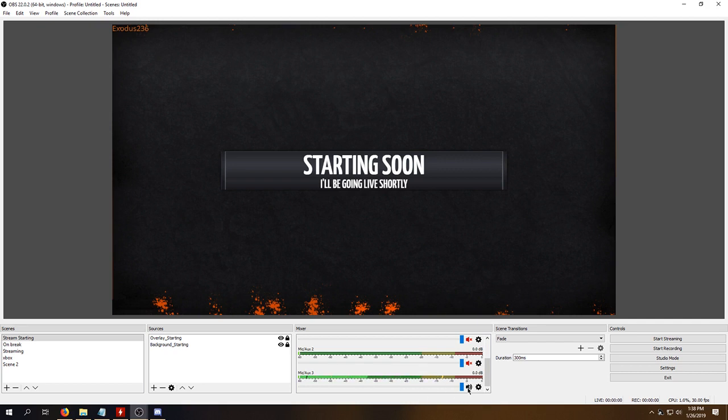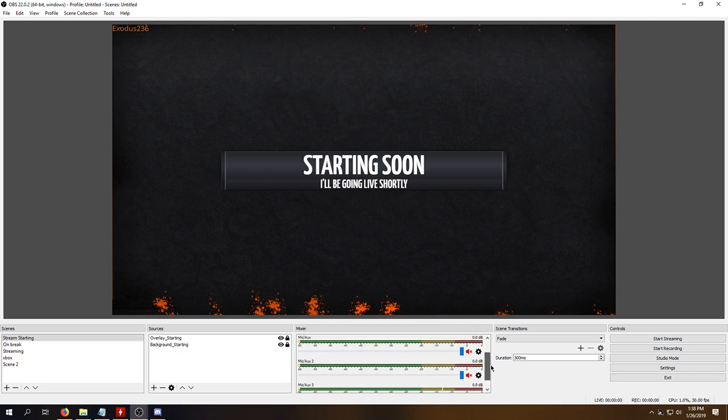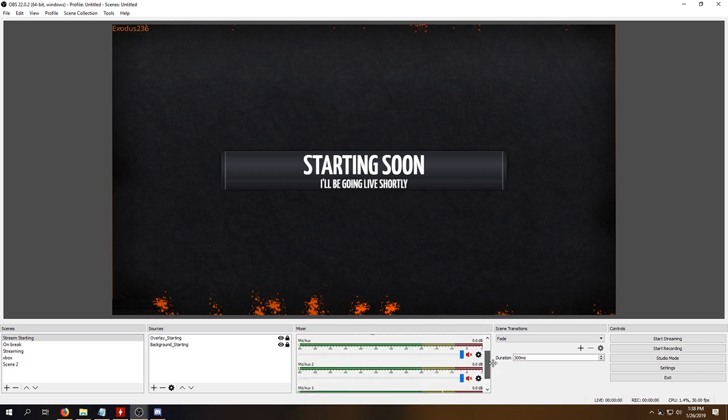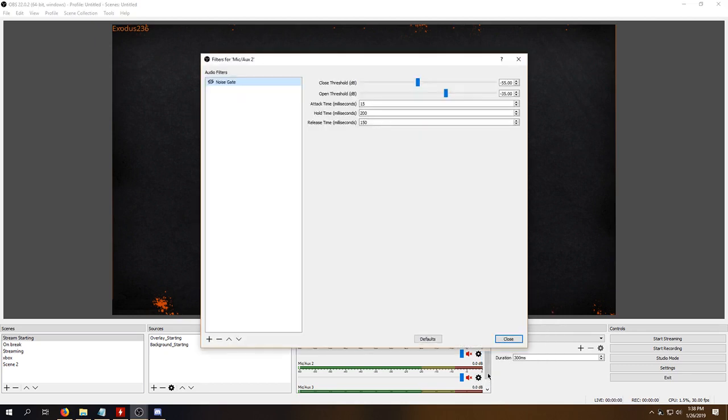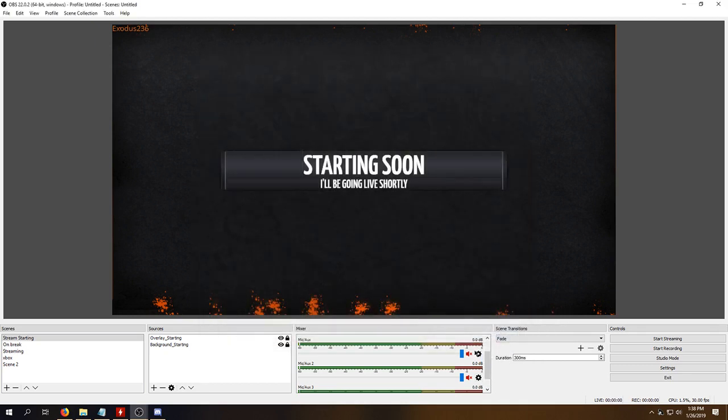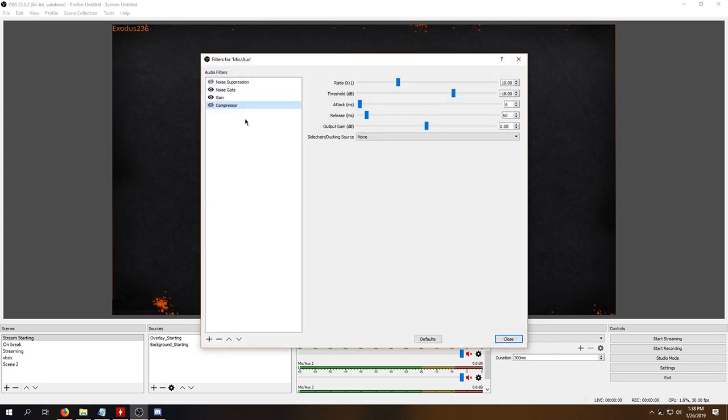I'm going to go up to my other microphone, my main microphone. I personally use some filters, so that's what we're going to set up next. This is going to allow you to cut out any background noise, any line noise that you have on your microphone. You're going to click on the little cog, settings, then filter or audio filters.